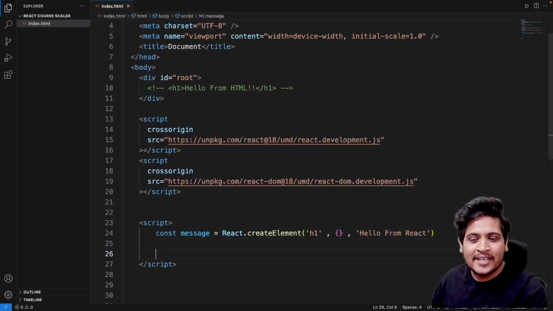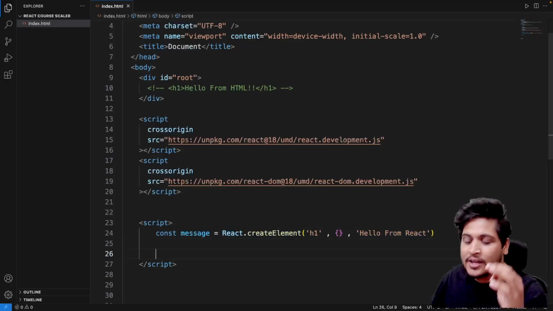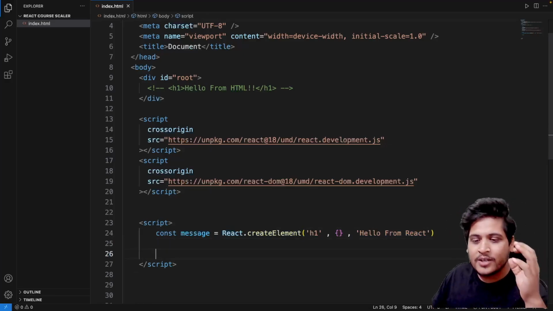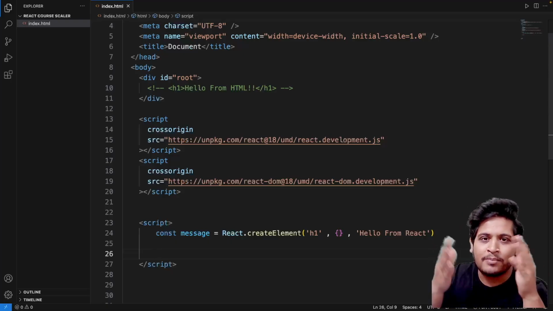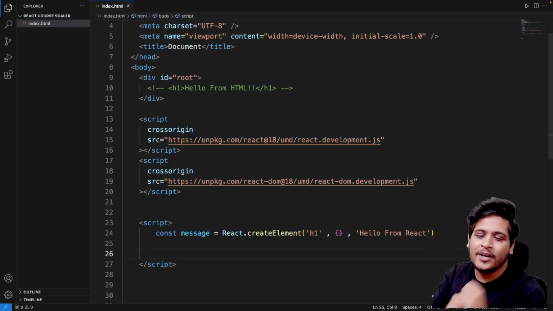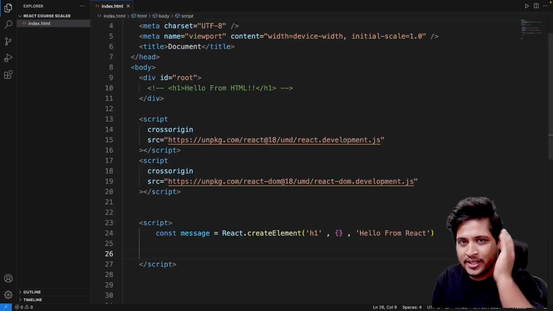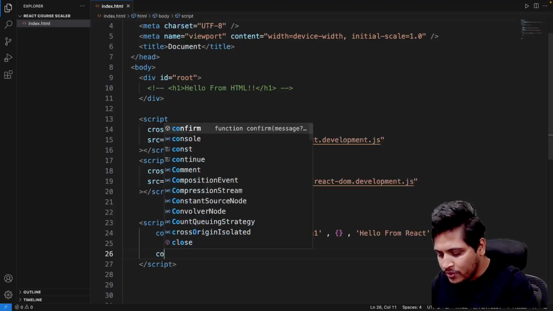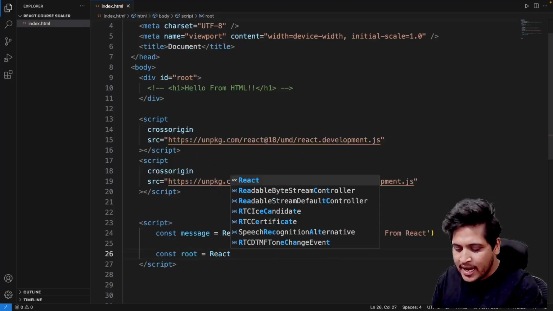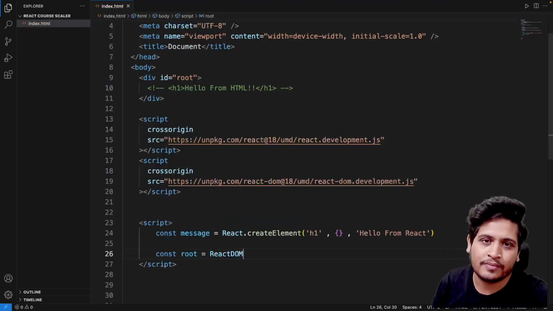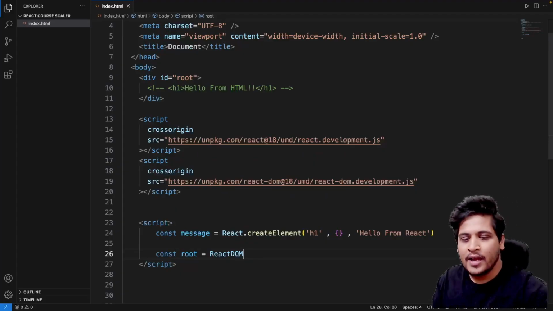Now, what is the second step? The second step is to identify the root, to signify that this particular div is my root, and that React should start from here. So we need to refer to our root. How are we going to have a root? I'll write const root, and now we will be making use of React DOM.